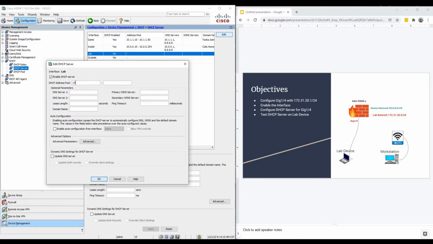and let's put a range that we want the DHCP server to distribute out. So 172.31.20, I'm going to do from .10 to .30. Now for the DNS server, we can just do our gateway, and for the second DNS server we can put Google, and we want the lease to last just 24 hours, so we're going to do, let's see, 86400. In the domain name, we can just put Coles.Lab.